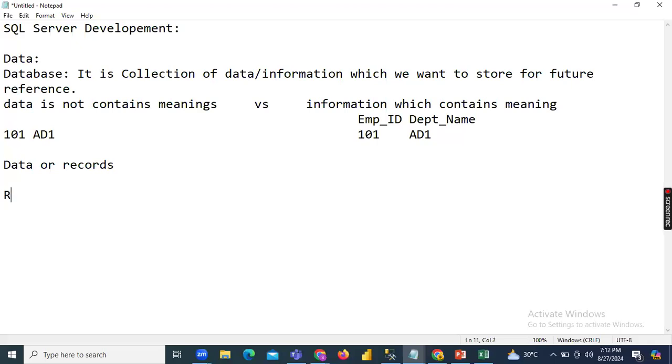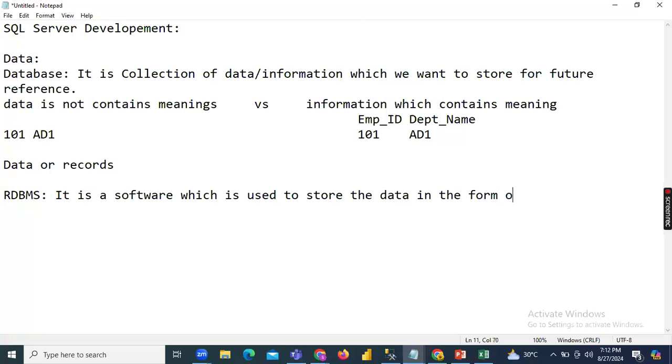Now we'll discuss RDBMS. RDBMS is a software. We discussed that it is a software. It is also one of the database management systems. It is a software which is used to store the data in the form of tables. Relational is nothing but structure. In the table structure, we are storing the data.